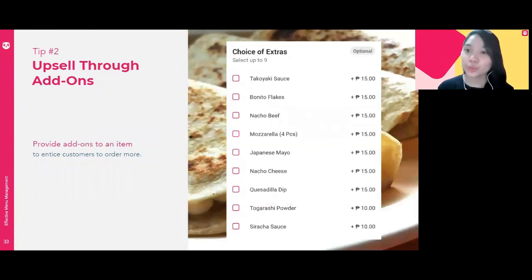Now, tip number 2, upsell through add-ons. Kanina, I've shown you yung choice groups and of course, yung variations. Yung mga yun, merong add-ons. And yung mga add-ons, merong konting amount na pwedeng ilagay. This one can help increase your revenue a bit. Kahit konti lang, it will make a big difference. So, for this one, yung order niya, may madaming extras. They range from 10 pesos to 15 pesos.